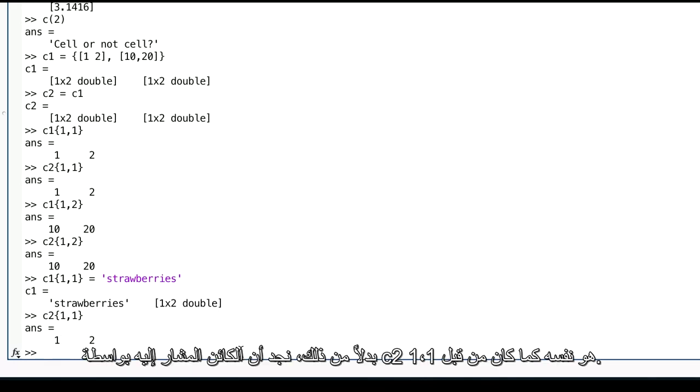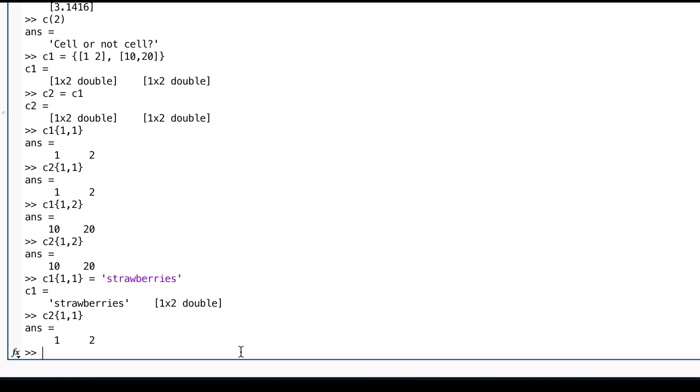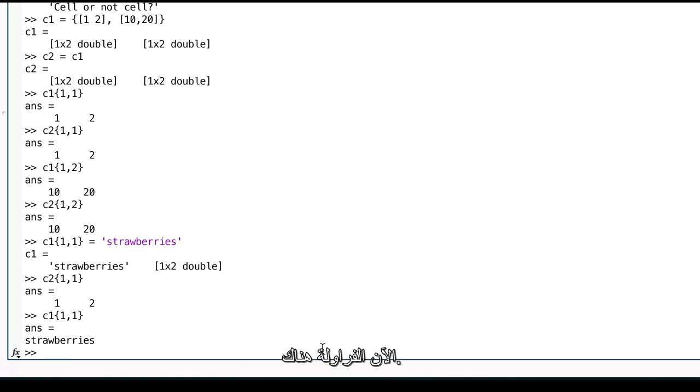Instead, we find the object pointed at by C2{1} is the same as it was before. The strawberries are missing, and I know they were there before. I can prove it beyond a shadow of a doubt with geometric logic. But wait, let me check C1 again. Now the strawberries are there. So am I losing my mind? Well, I may be, but there's a logical explanation for what's behind these strawberries.